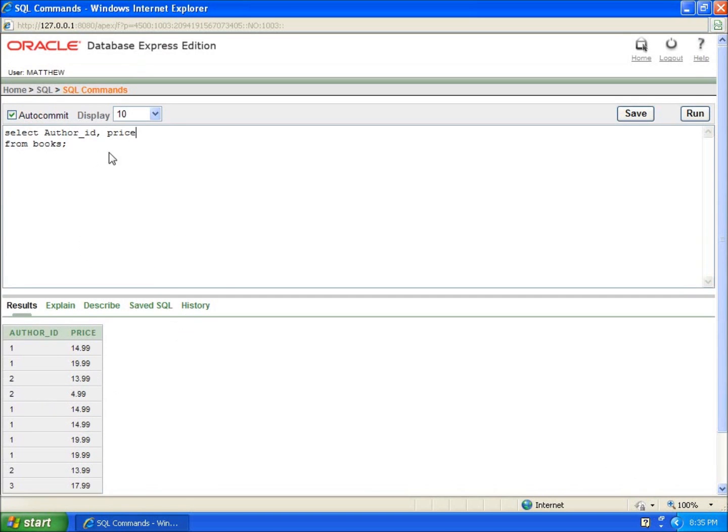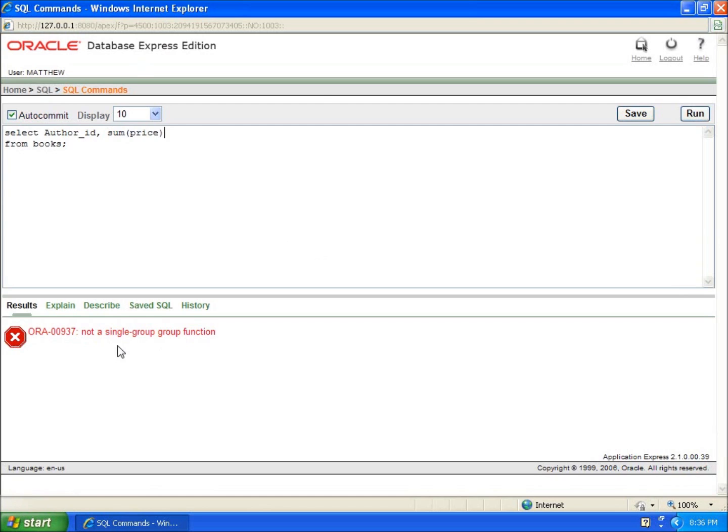What I really want to do is group together all of the prices and total them up. So for instance, if I did the sum function on price right now and hit run, I'm going to come back with an error. It's basically saying it's not a single group. Something's not right with my method or my thought process, and that's because it doesn't understand that I wanted to group things together.